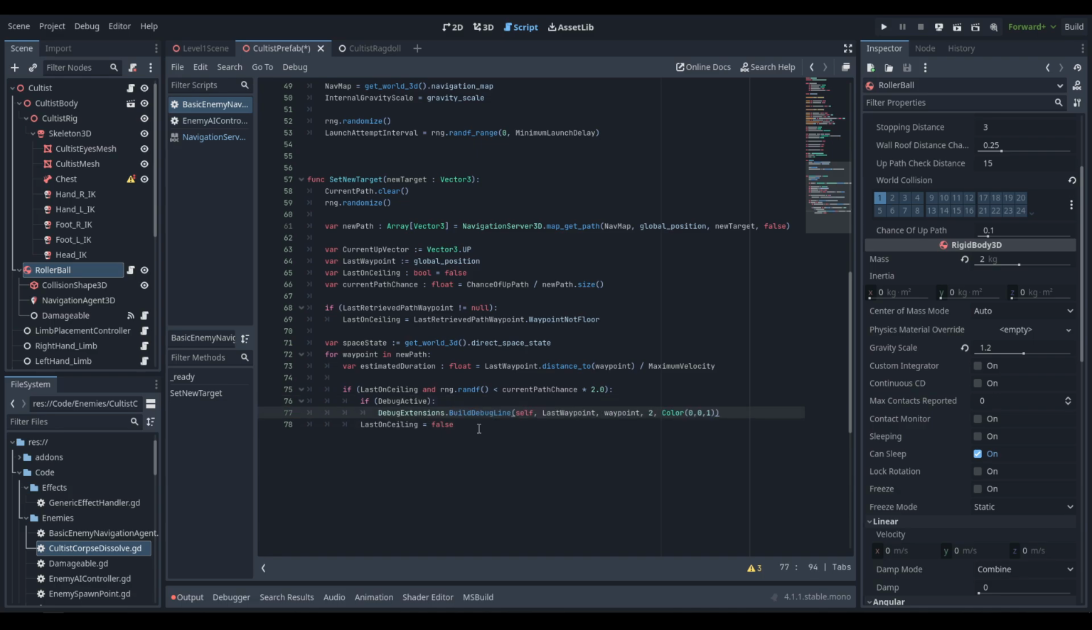Now, inside here, I am going to create a new if statement that just says if debug is active, let's build a debug line from the last waypoint to the current waypoint. And we're going to set its timer to 2 and its color to blue. And all this is going to mean is that if we are coming off the ceiling, let's go ahead and create a line that just marks us coming off the ceiling so we can use it as reference during debugging.